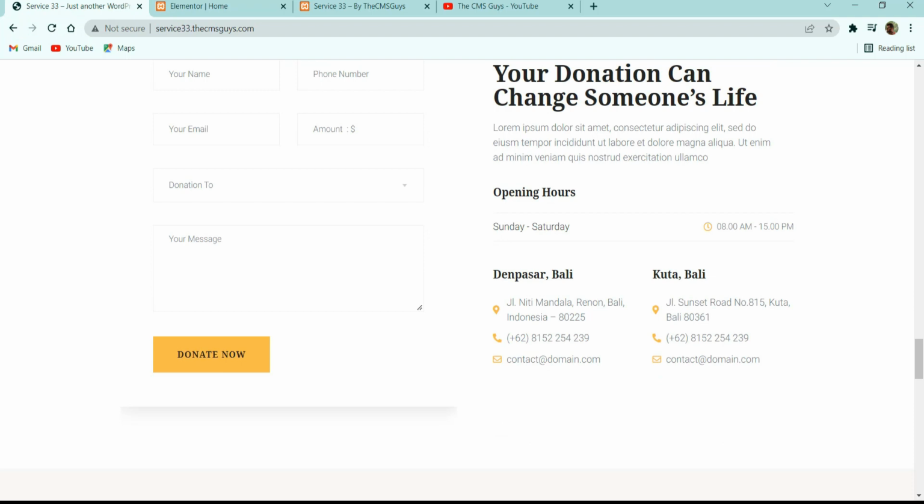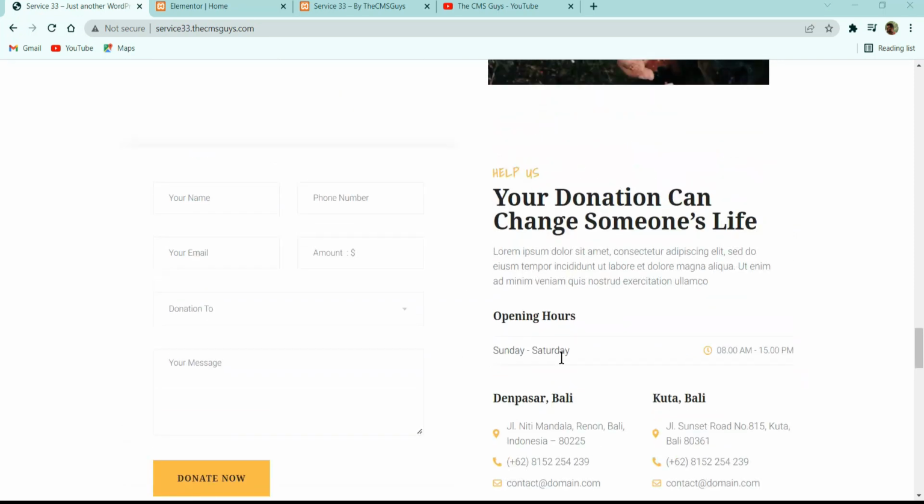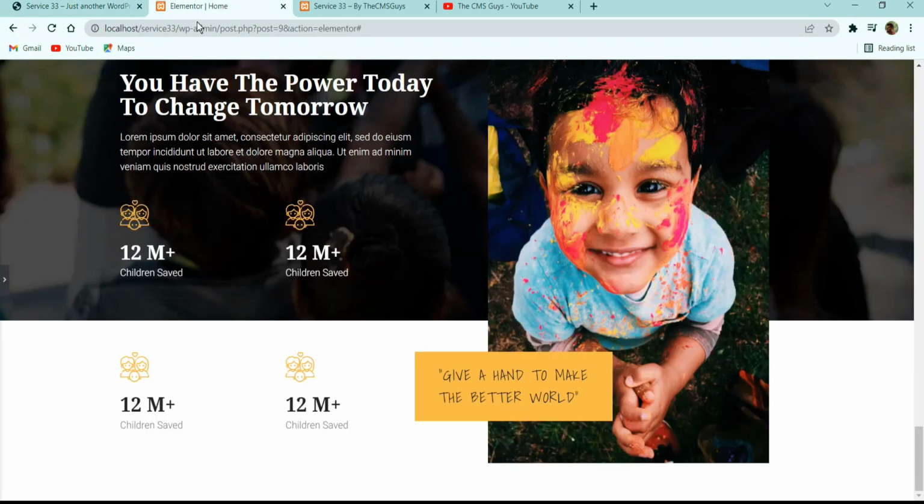So here in this next section, again you can find we have a form over here on the left side, and on the right side we have some items like this title, heading, and then opening hours with this timing. So now let's start creating this section. For this section, again what I'm going to do is take a single section with two columns. So let's start creating this section.